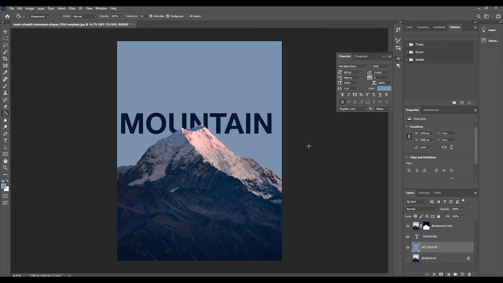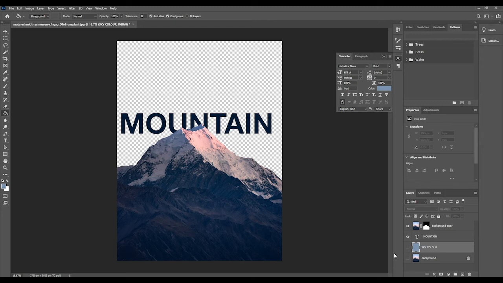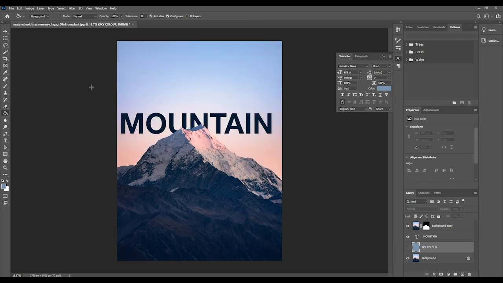Now we could also bring back the original image by deselecting our layer that we named sky layer and adding back the background, and what that does is it adds the original image behind it, and now we have the mountain layer on top of that image, and now on top of that mountain text we have the actual cutout of the mountain. So let me show you what that looks like, so you probably understand what I'm saying.